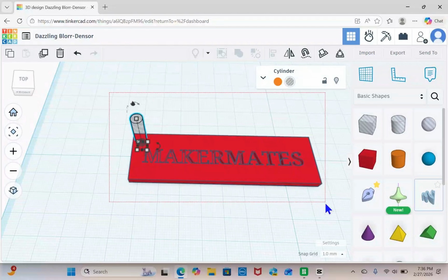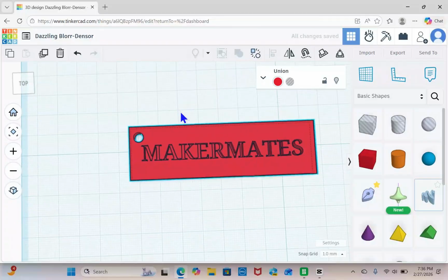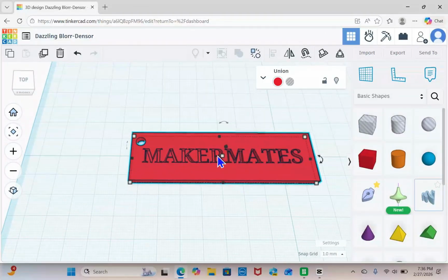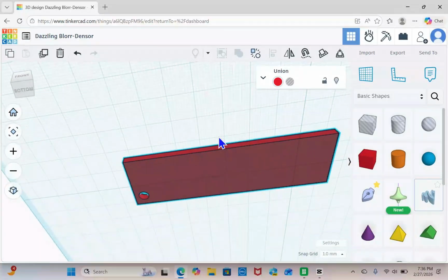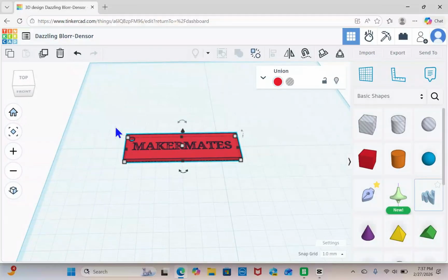So there we go. And we will just group them all together with the union group button. And there you go. This will fit on your keychain now, and the words are embedded into the keychain. Okay, so that's that with the keychain and embedding text.